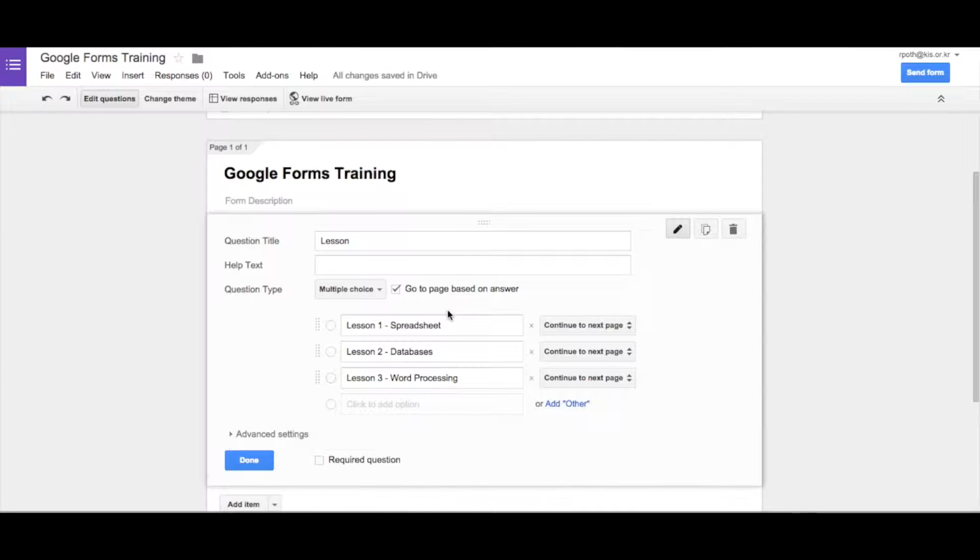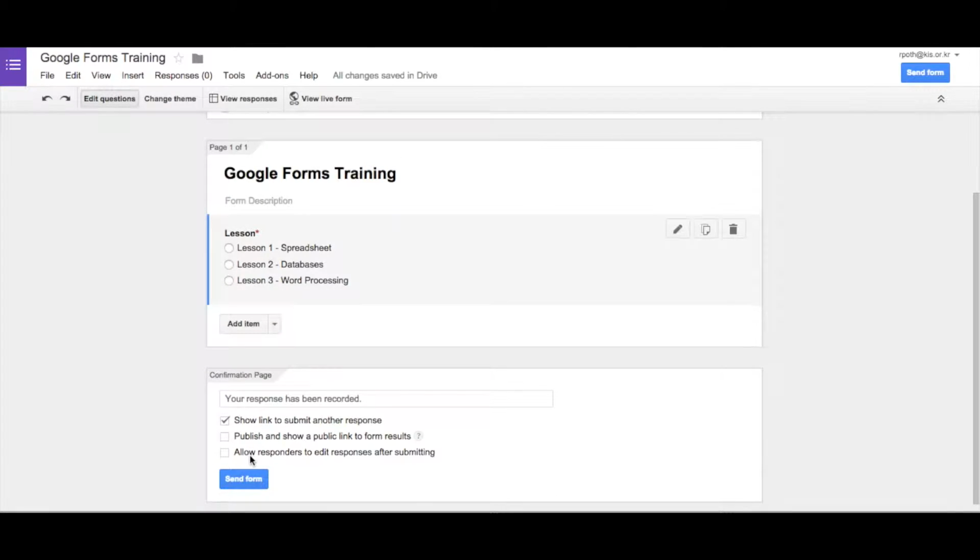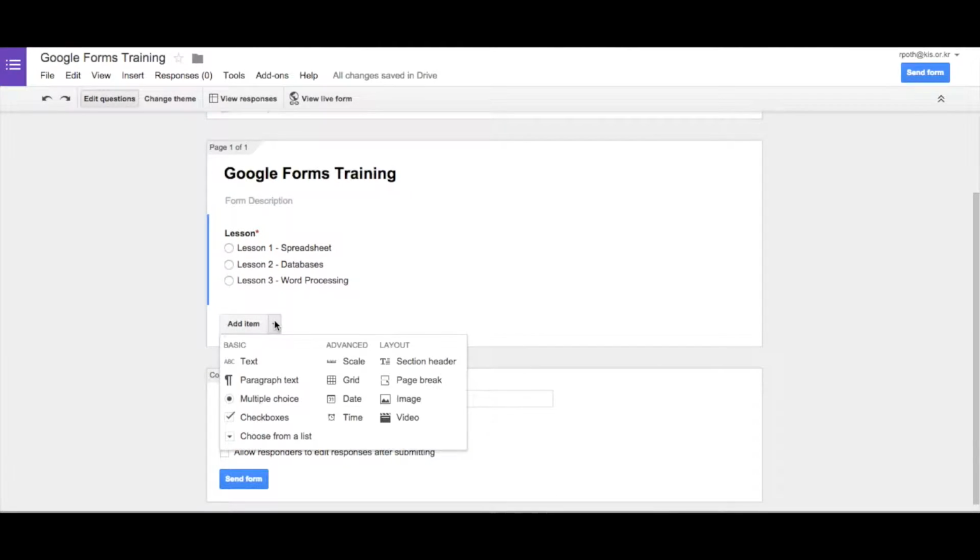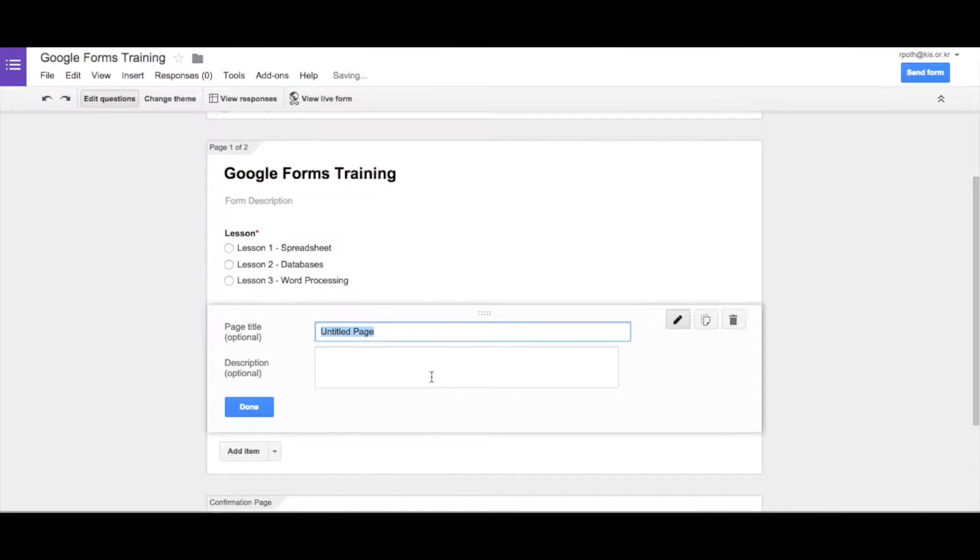Now we want to make this a required question, so we click on required. If we click on advanced settings here, this gives us the option to shuffle the order, but we don't want to do that. Let's click done. Now what we want to do is add an item. We want to add a page break because we want to create a set of questions for a specific lesson. So let's create a page break, and this is spreadsheet.